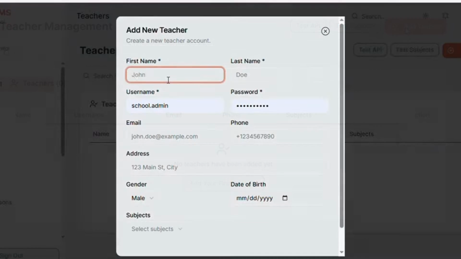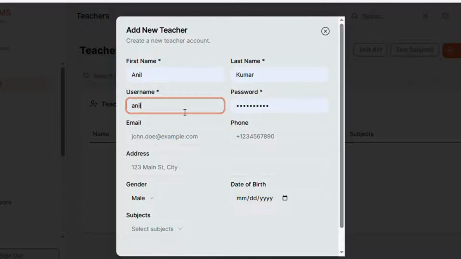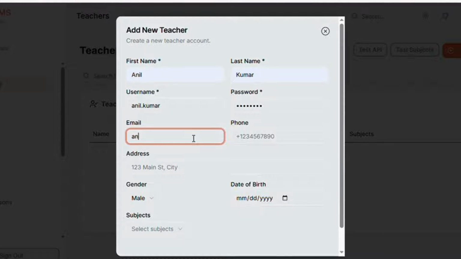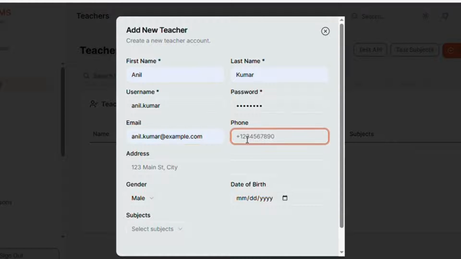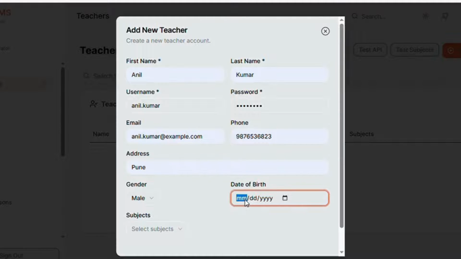Click on it. Here, start by entering the teacher's first name and last name. Next, create a username and password for their login access. Fill in their email address, phone number, and residential address. Choose the teacher's gender and enter their date of birth.